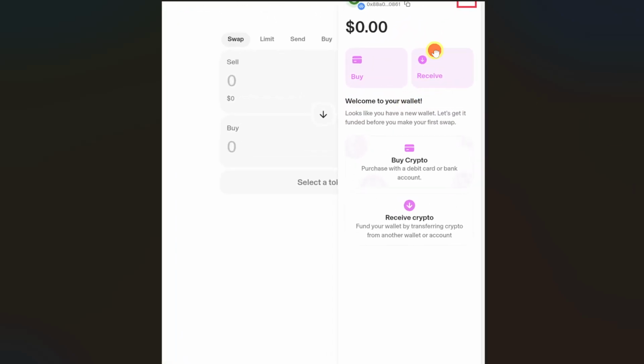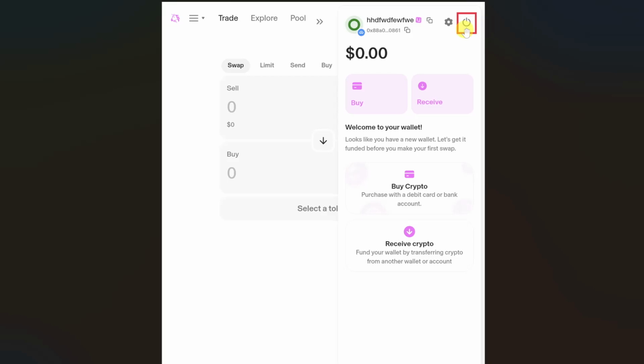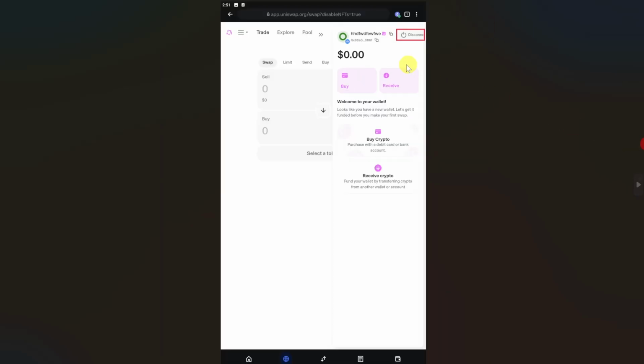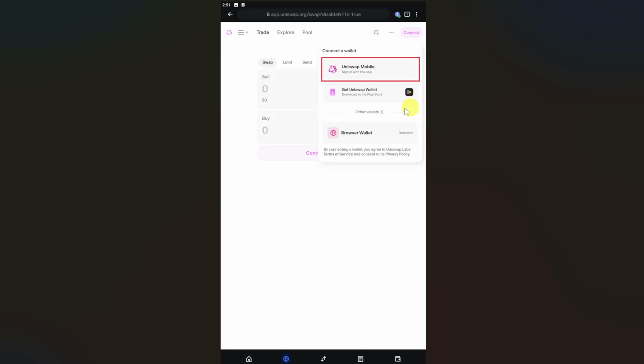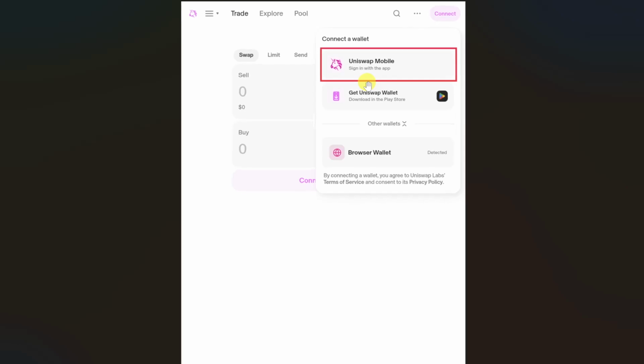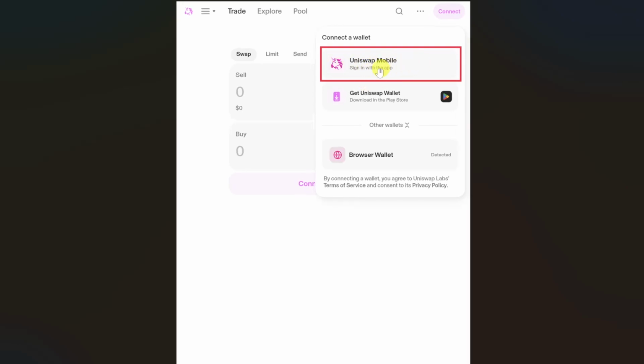From here, you have to click on this power on, power off icon, and then it's going to display this disconnect button. So you just have to click on it, and then your current Uniswap account will be disconnected from your Coinbase wallet. Then you just have to click on this Uniswap mobile app.